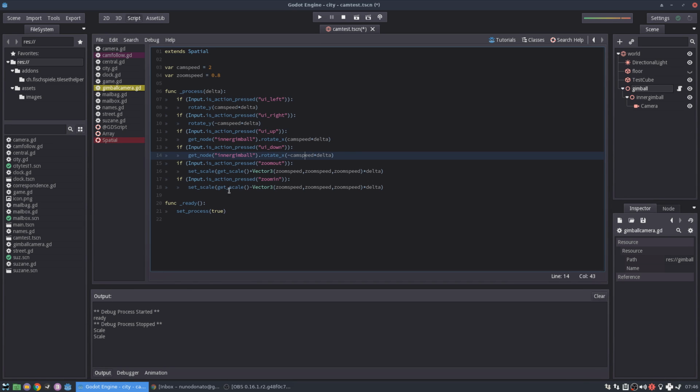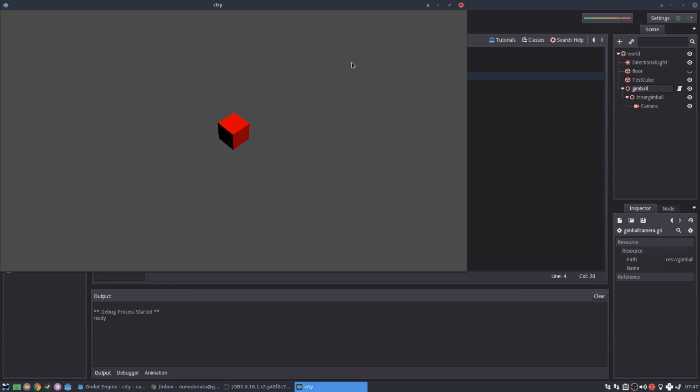For my zoom in and zoom out, I'm basically just setting a scale where I get the current scale and I add or subtract to it another Vector3 with a specific zoom speed, which I define as 0.8 times delta. So zoom out, zoom in, rotate. Okay, very, very simple.